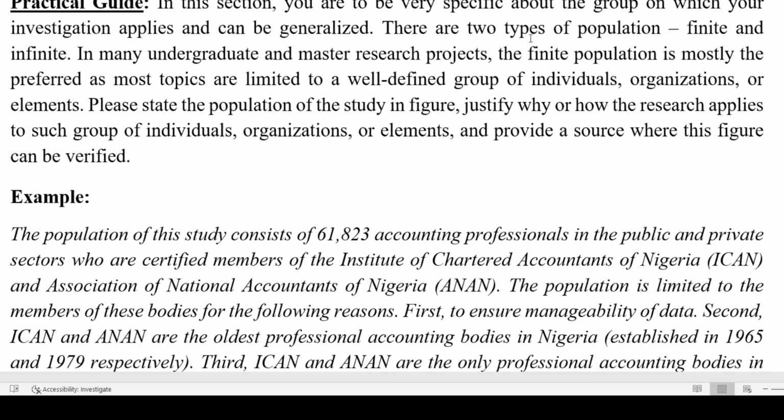Don't say all the banks. No. Don't say all the staff in Zenith Bank. No. Don't say all the students. No. Be specific with the figure. State it in figure.